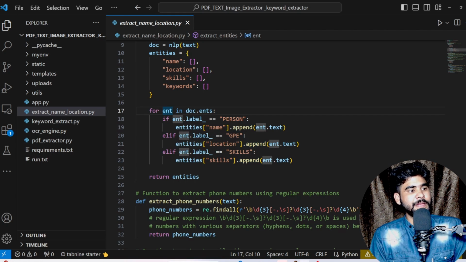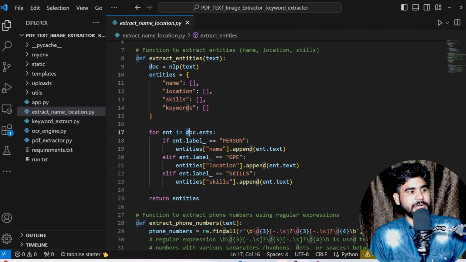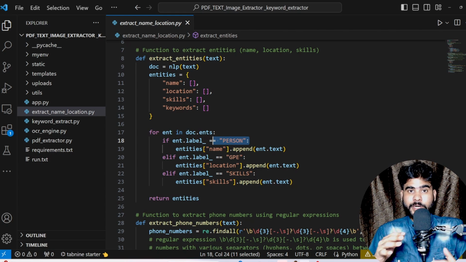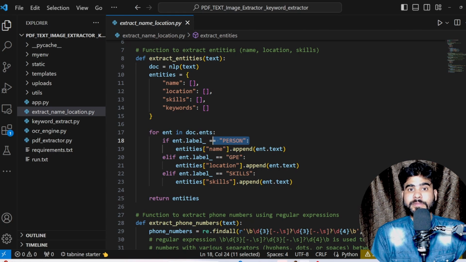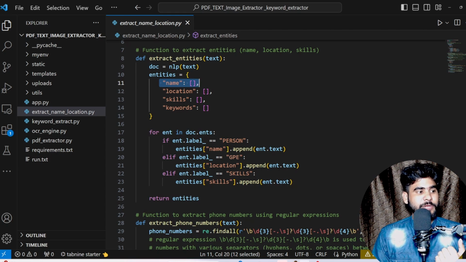Based upon the doc, we are going to call all the entities one by one. The first entity we call: if doc.label is PERSON, so let's say we have any person name in our text, whatever text we have extracted from a PDF file or from the images, in this case we can store it in our name list. Here we append the name into our name list.